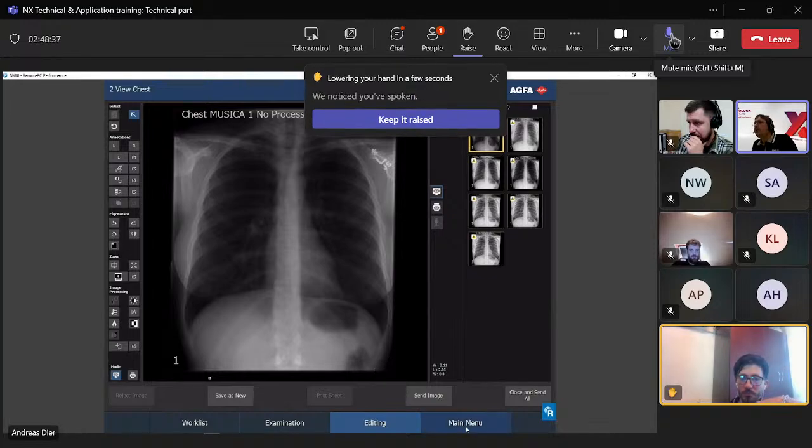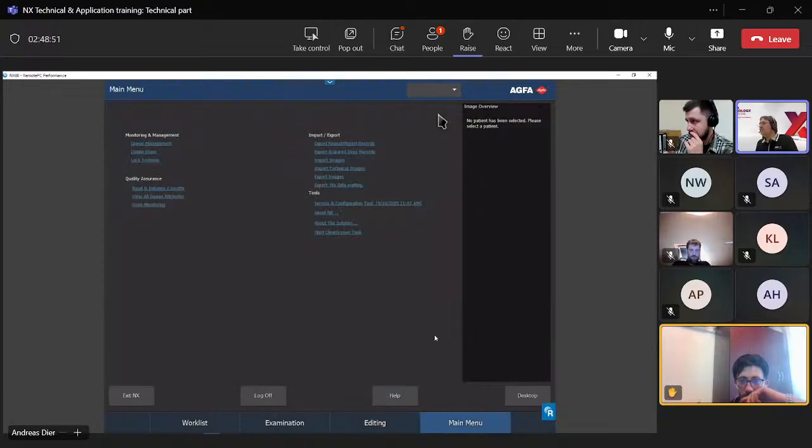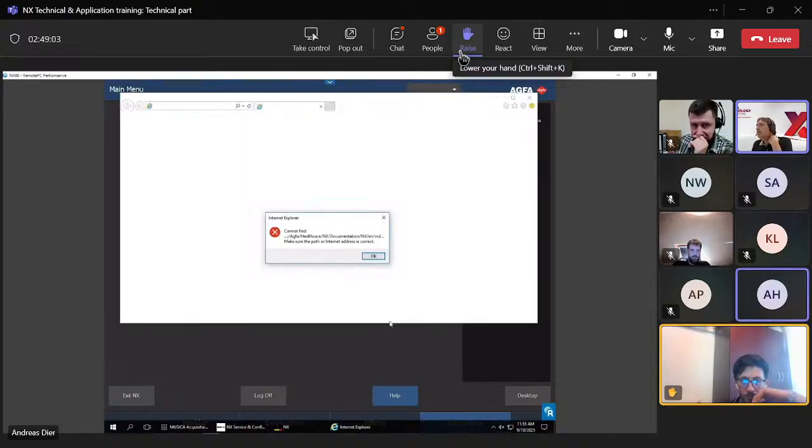Then here in editing, yes, we saw already a bit the print mode. I think most things are self-explanatory and can also be found in the documentation for the details. Then last but not least, here in the main menu, yes, I have already explained this button log off and exit NX. Also this button help.